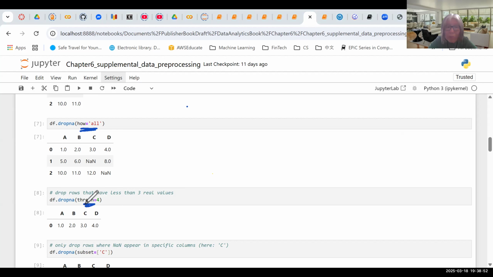And you can also specify the threshold, thresh. In this case, that means you will drop the rows that have less than 3 real values. Less than 3. So that's why row 1 and row 2 are both dropped.